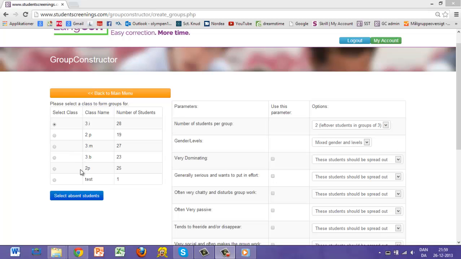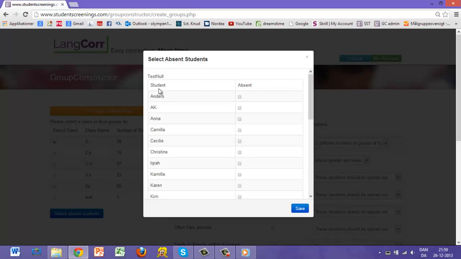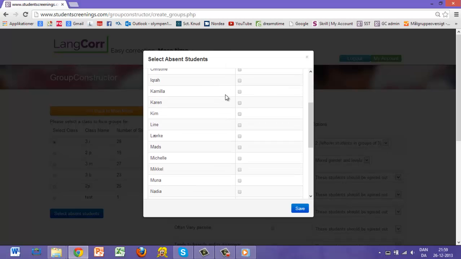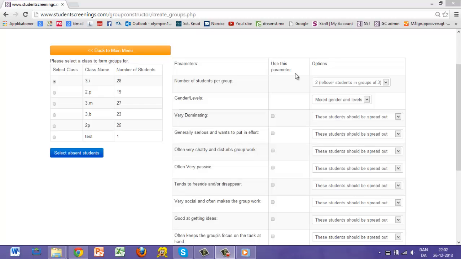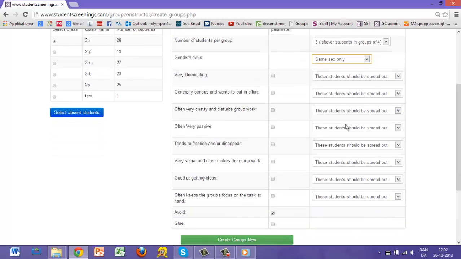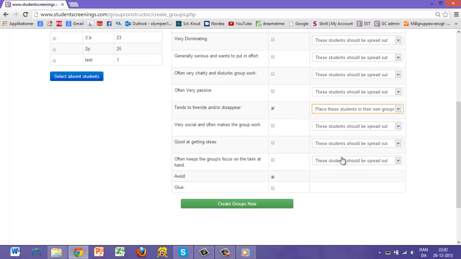In the left column, you choose which class to use, and you can tag whether there are absent students that you want Group Constructor to leave out when it constructs the groups. In the right column, you choose how you want the groups to be constructed. In this case, I choose 3 in each group, and I want girls and boys in separate groups. Leftover students are placed in groups of 4. Aside from that, I want to place all the free riders in the same groups so that they're forced to make an effort.